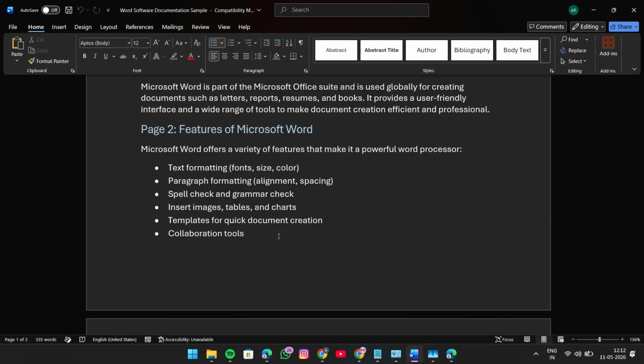And that's it. You've just learned how to fix the Microsoft Word error where a file is corrupt and cannot be opened using Word's built-in repair tools and Protected View settings.